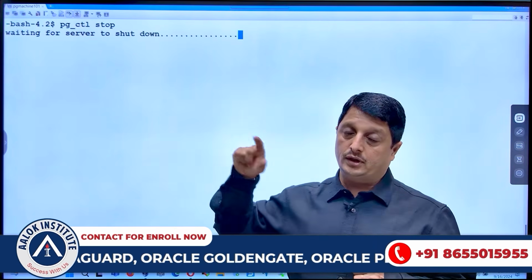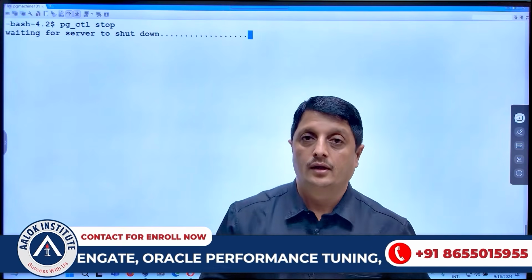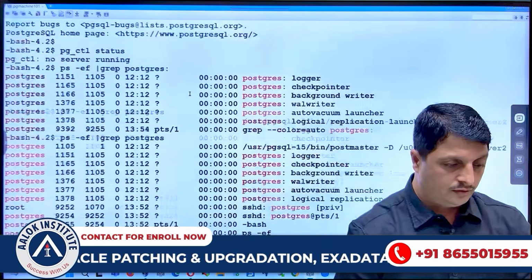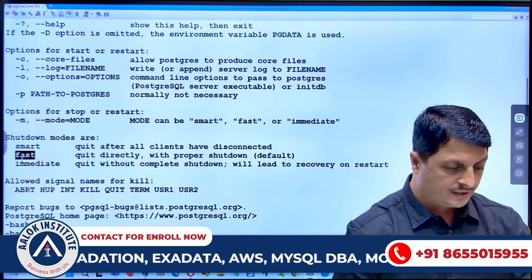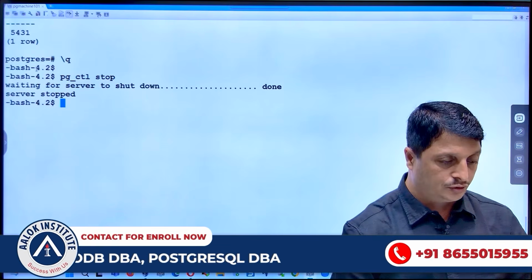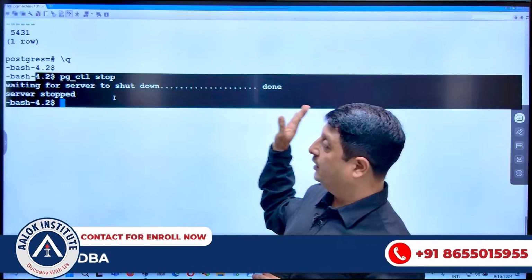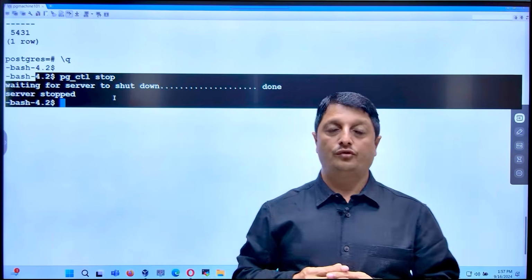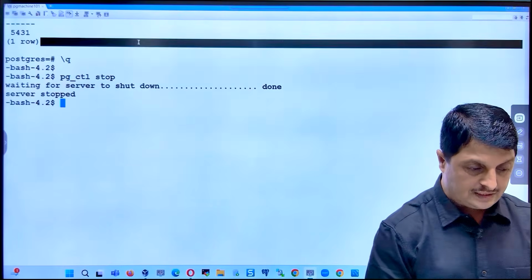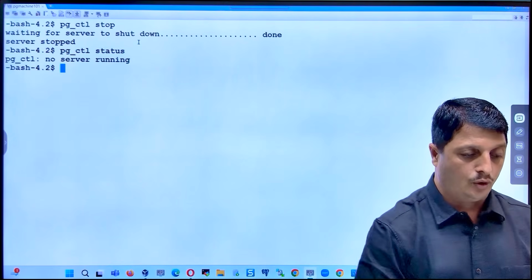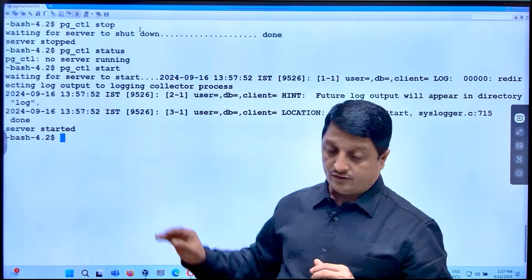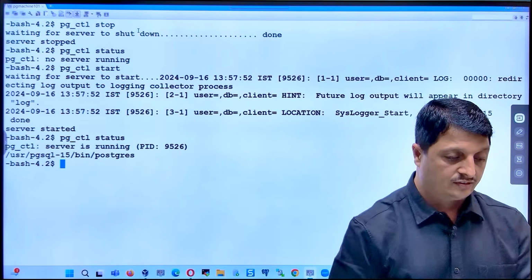So in the stop, let's say for example, this is what we call the default. We have smart, fast, and immediate. The default is fast. What fast says is that it will not wait for existing connections to roll back. It will disconnect every connection and stop. This is what we call the default. I did not mention any mode option here. Let's start again. Verify, is it running? No, it is not running. Let's start it here. Once I started, now it is running. The status says that it is running.